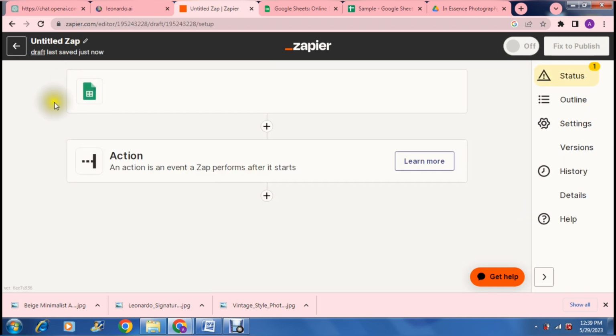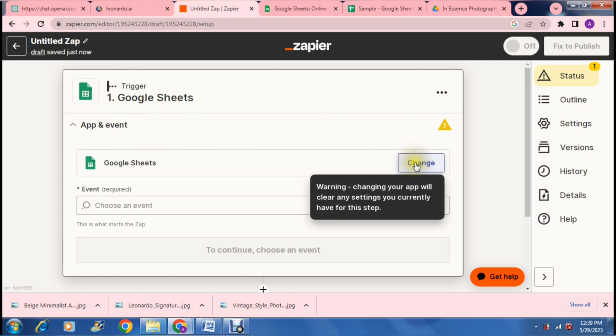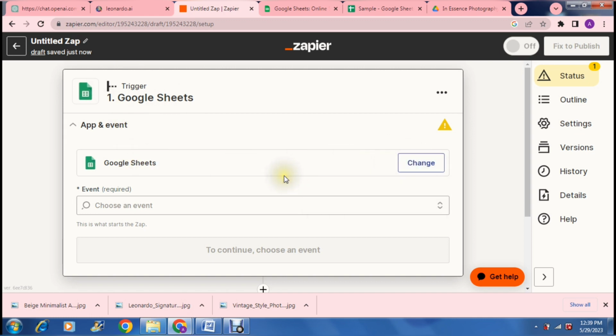So the process is quite simple. It just takes you through each step. Now, if you're unsure about a step, you can gain information on this actual sheet here. So what it says is the first piece of your puzzle is Google Sheets. Now, you can obviously change that here, but this is where we want to be.